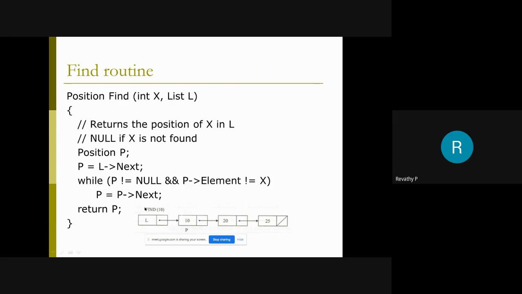Next, we are trying to find an element in the list. So far, the operations we completed are insert. In insert, you may insert at the beginning, in the middle, or at the last. Similarly, we saw how to find whether the list is empty, and whether a particular position is the last position in the list. So these are the functions we have seen, and now we are going to explain the find operation.